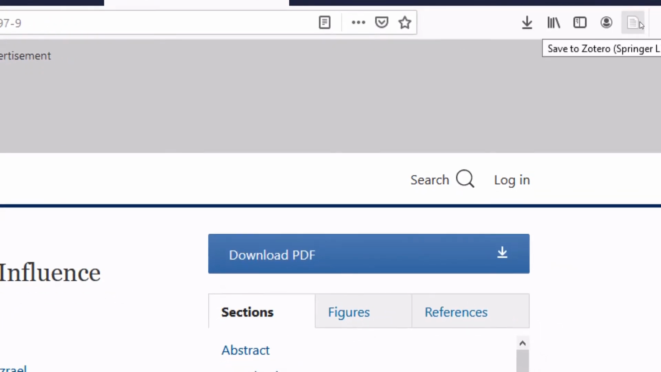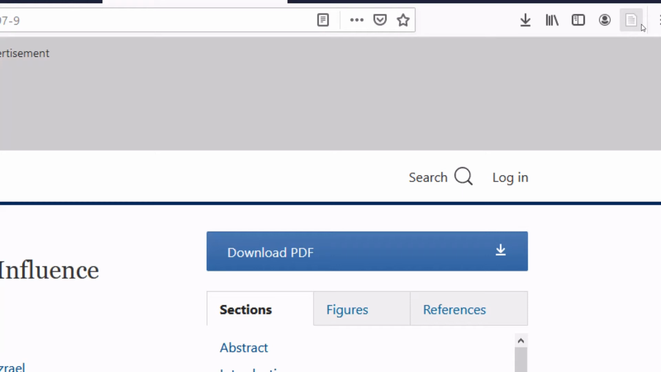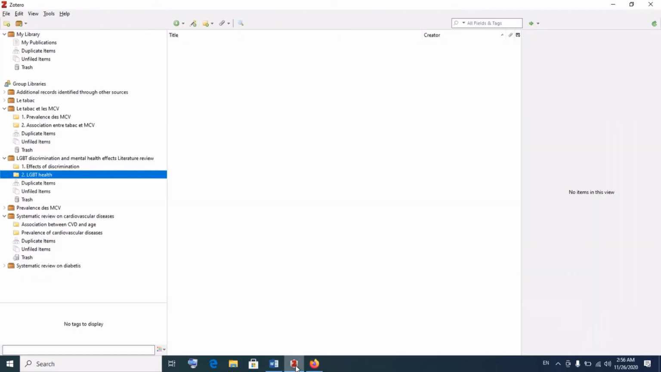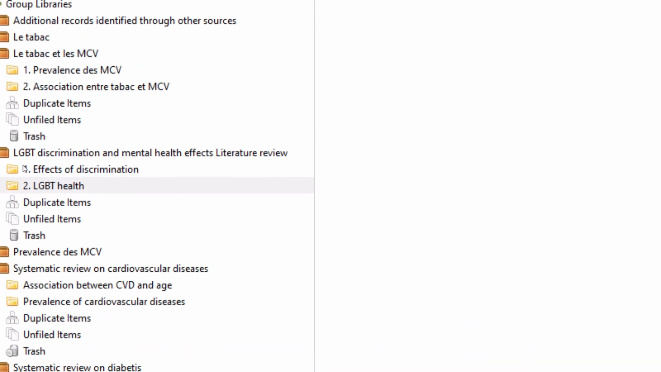Right now, as you can see, this is Zotero right here, and when you click on this button, after you've installed Zotero, you actually add the Zotero extension to your web browser and at the same time to your Microsoft Word. If you have any problem with this, I've already made videos on how to install Zotero. So you make sure that you've selected a collection in which you want to save your file.